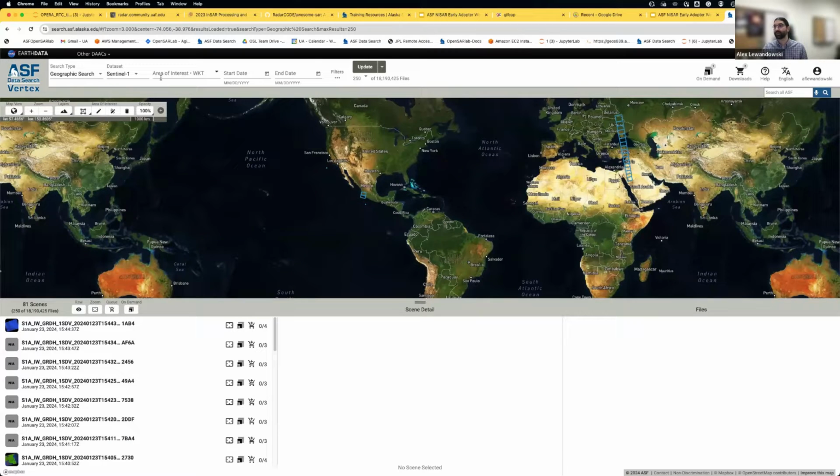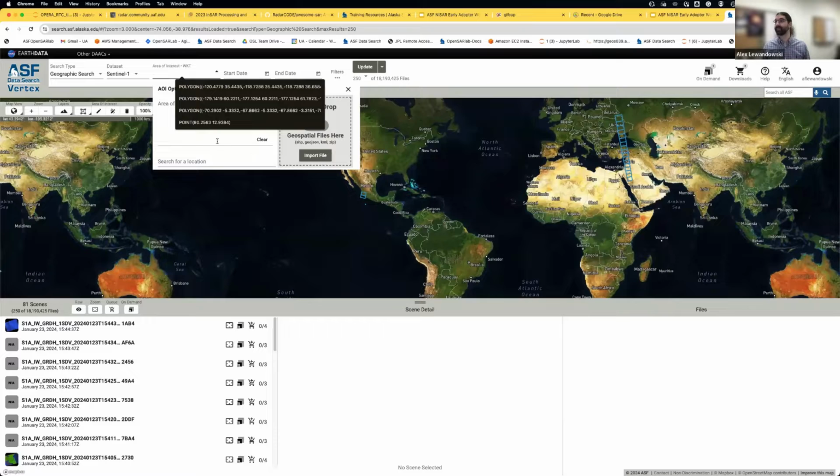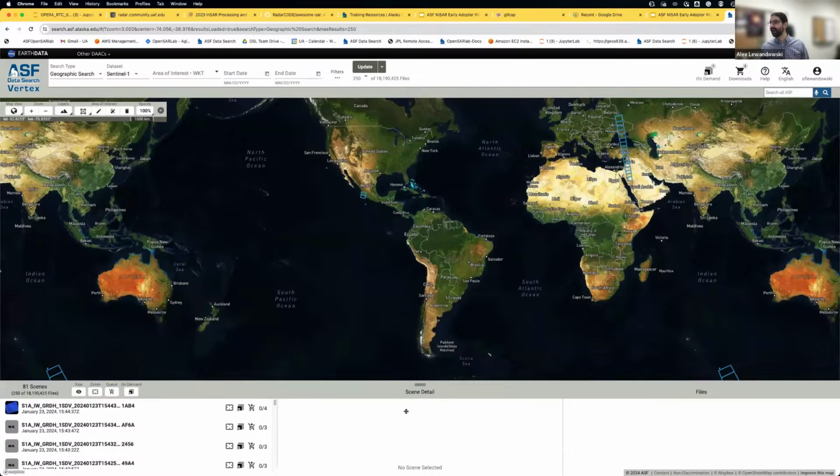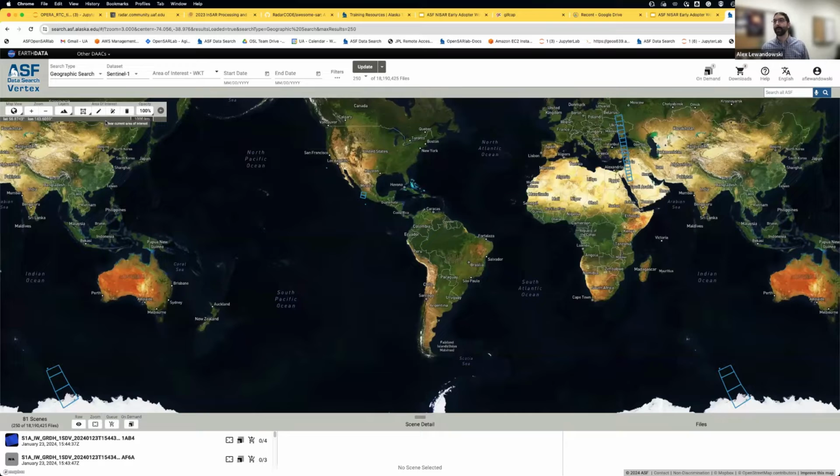You can search a number of different ways. If you have a shapefile, you can just upload that by dropping it right in here. Or if you just want to find your area of interest on the provided map, then you can click on this little tool here, and there are a number of different ways in which you can draw your area of interest. A very common way is to just draw a simple box.